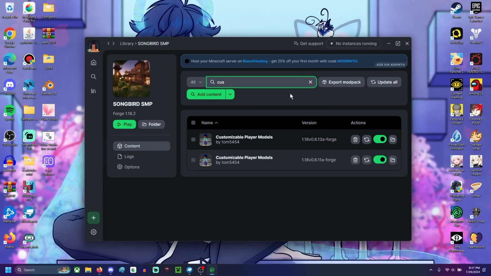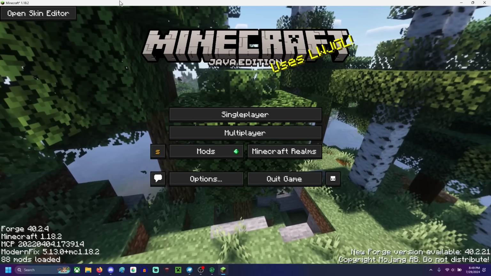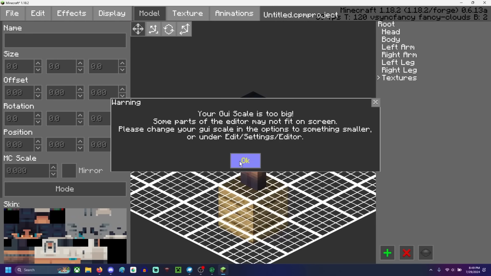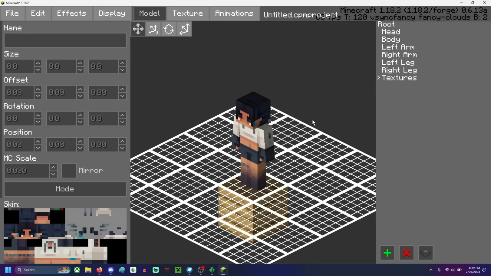What we do is open up an instance that has the Customizable Player Models mod in there. I'm not going to show you how to do this. If you're going through a tutorial on how to use CPM and Blockbench, I'm going to assume you know how to download mods. So we're going to just load up our Minecraft. Now that we have Minecraft open, we're going to hit this button up top for Skin Editor. It may say you have new versions, or GUI scale's too big. We don't need to worry about any of those because we're not using the in-game editor.